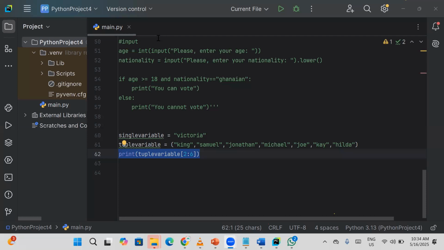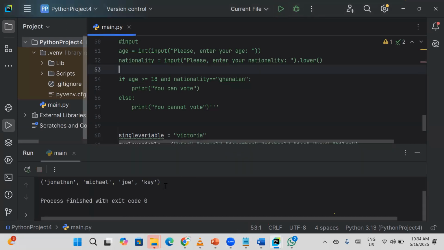Anyone? Before I run, someone should tell me. Hello. Jonathan to Q. King, Samuel, Jonathan, Michael, Joe. Are you sure King will be a part? No. Jonathan, yes. And who? Michael, Joe. Joe K. Hilda. Okay, so Jonathan to K. Jonathan to K, yes. The one who said Jonathan to K had it.